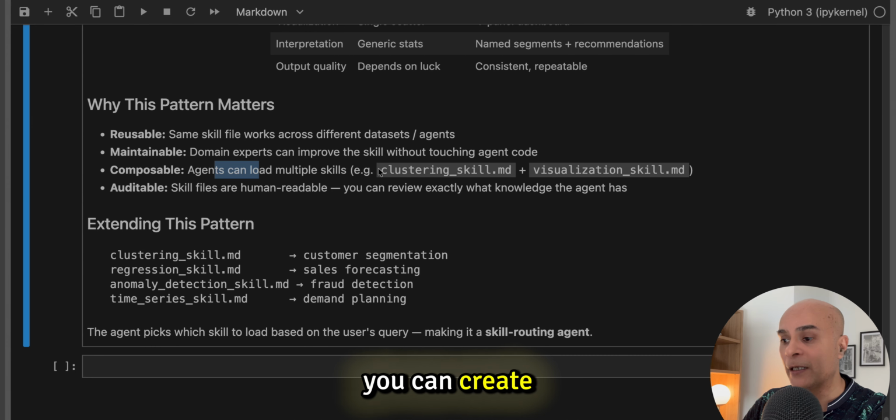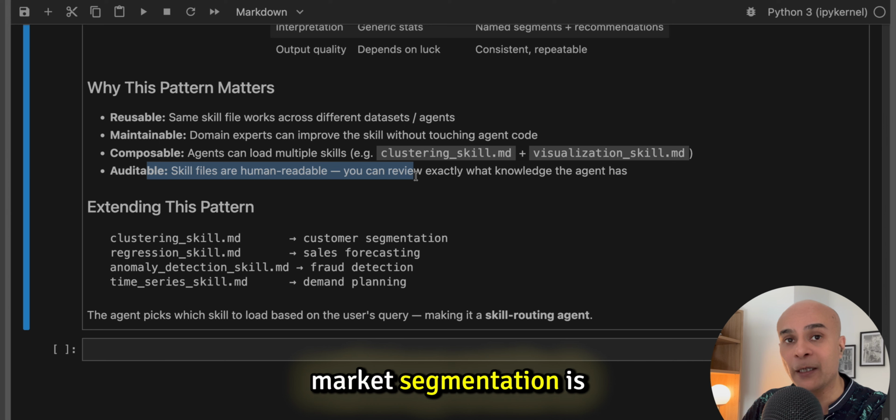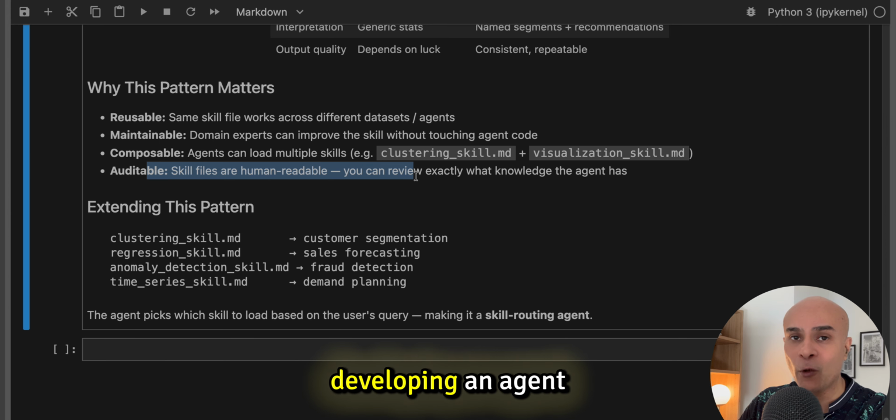So for example, you can create a skill file which is focused just on clustering and a second skill file which is focused on visualization. So your agents are going to be much more maintainable rather than an agent which is not using the skill file. And of course, all the skill files are human readable, which makes sure that the whole process of clustering, market segmentation is quite auditable. So next time, if you are developing an agent, make your agent look professional by using a skill file.